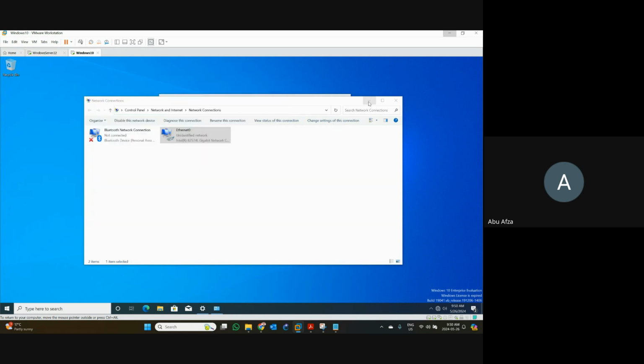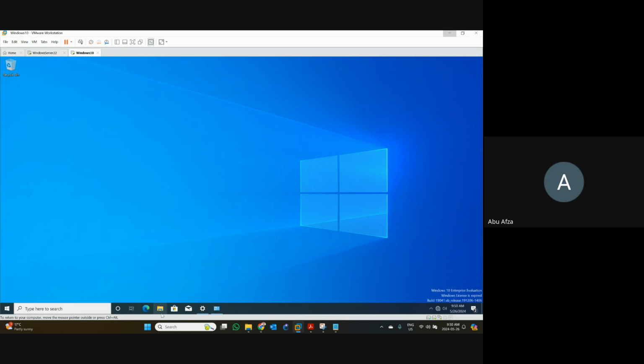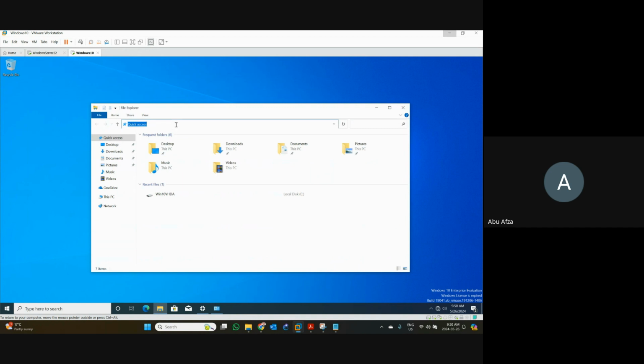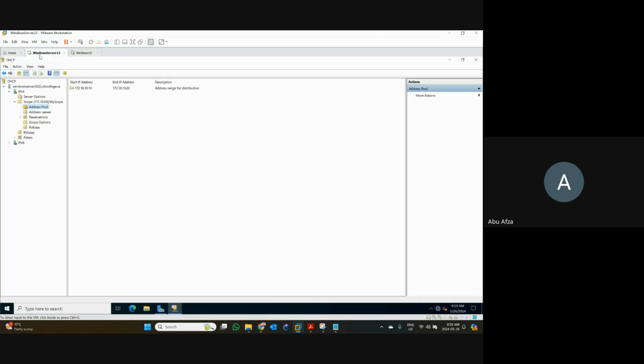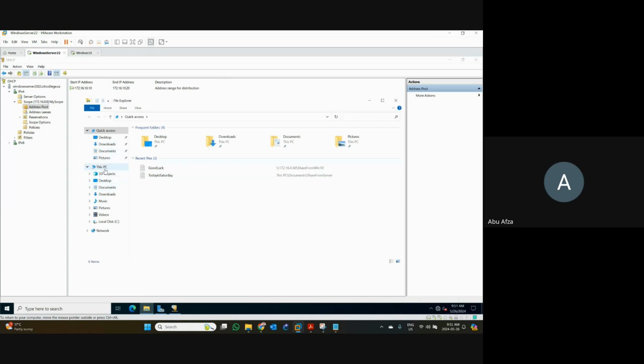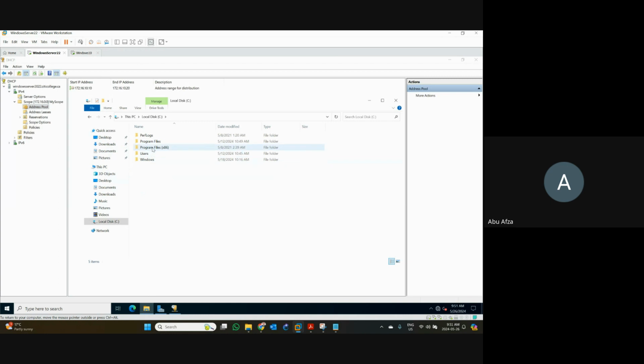So let's try to do one thing. I need to click in there. If you remember, I shared one folder in the server. What is the name of the folder? Let me check in the Windows 2022. In here, I shared one folder in the C drive. We go to the PC C drive. Okay, not in C drive. My documents. Yeah, share from server. Let me copy this one and go to there and paste it in here.